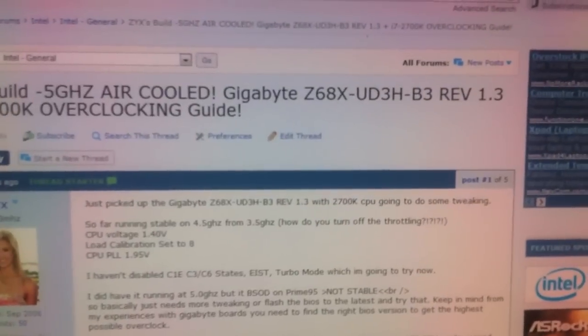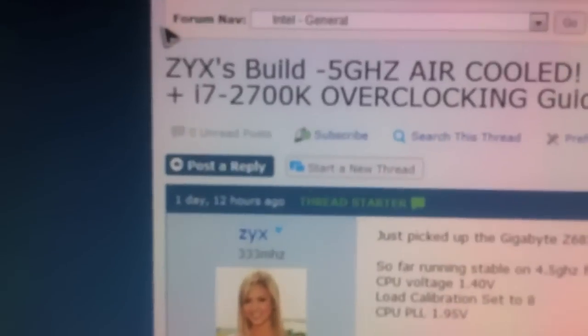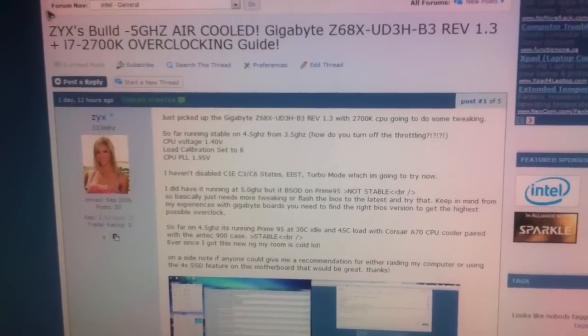I got a Gigabyte board, the Z68X-UD3H-B3 Rev 1.3. This is a 5 gigahertz air-cooled 2700K overclocking guide. A lot of people are using the ASUS boards because they're saying it's better. No, they are not. In my opinion, Gigabyte is better because of one main reason here.